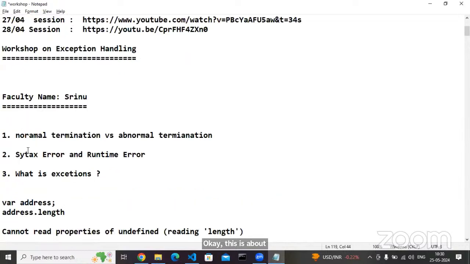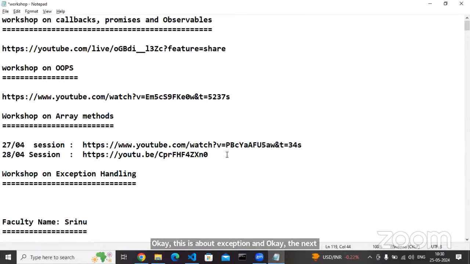Okay, the next workshop is related to browsers.